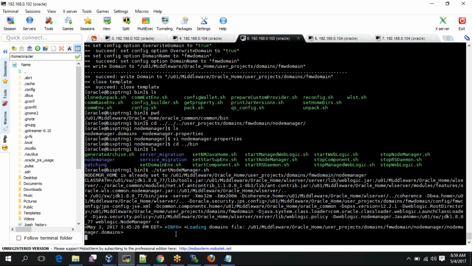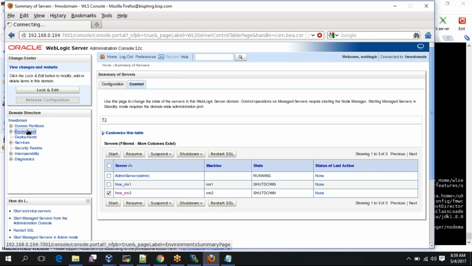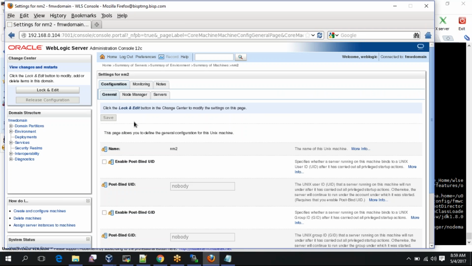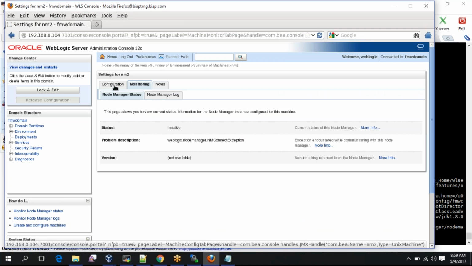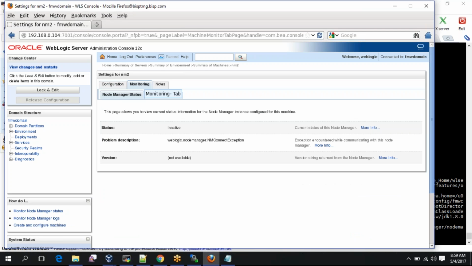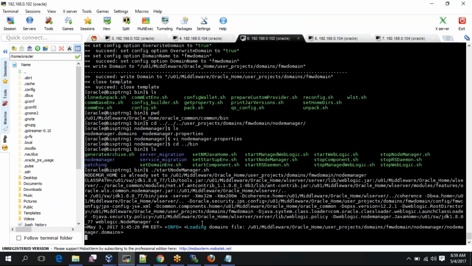Oh, my server is damn slow today. The download is not happening, still it's slow. Right now, if I see my node manager, it should be in inactive status. Check for nm2. Okay, so currently inactive. Still loading the domain. Okay, so this is seriously slow. It should not be so slow.